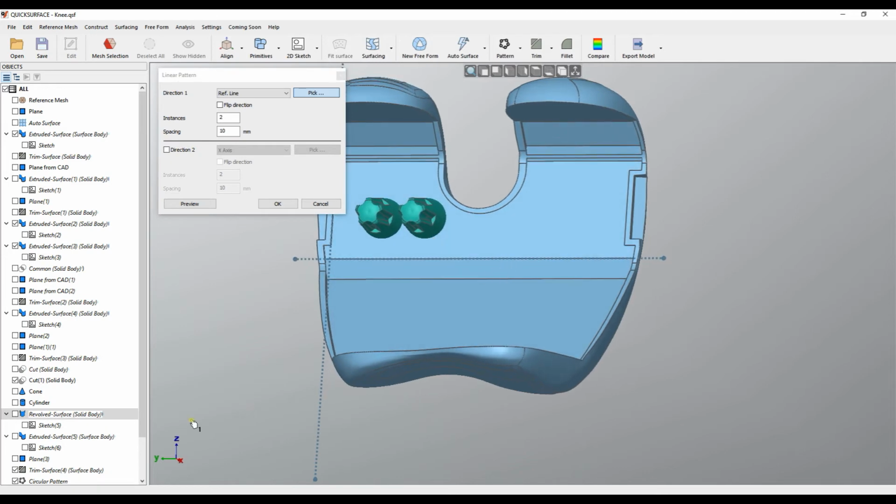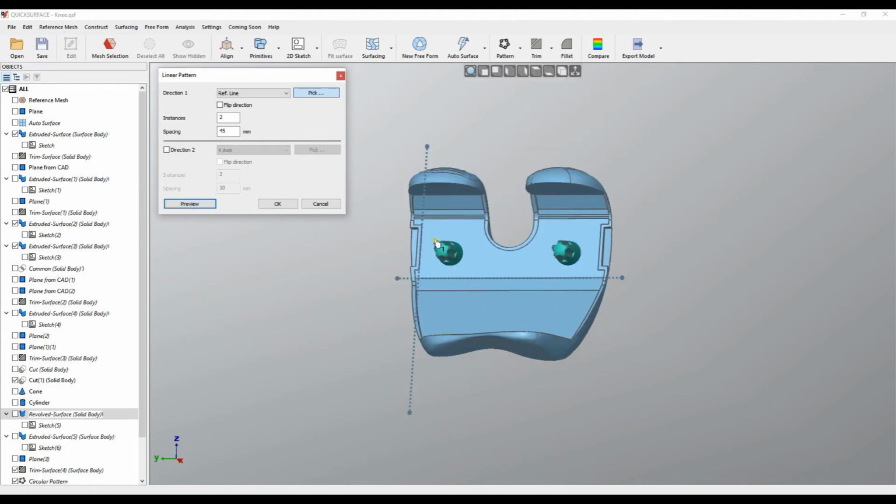Now, instead of using the y-axis, we actually use the line which we have defined. Again, I can use 2 instances here and we'll put 45 and press preview. If we have an array, we can also use the second direction, and the second direction can also be aligned to one of the coordinate system axes or an axis which is picked from the scene.